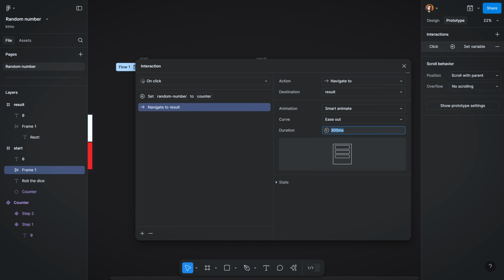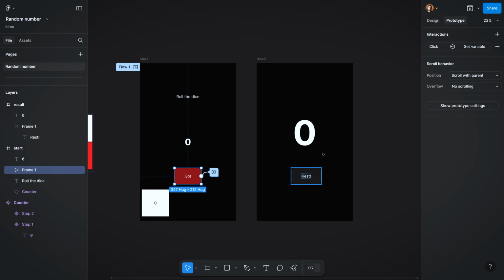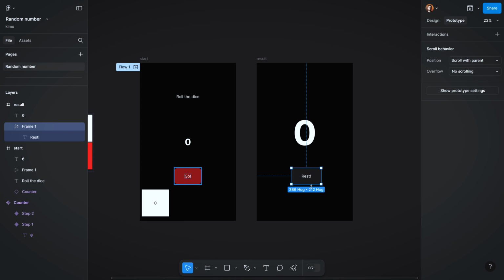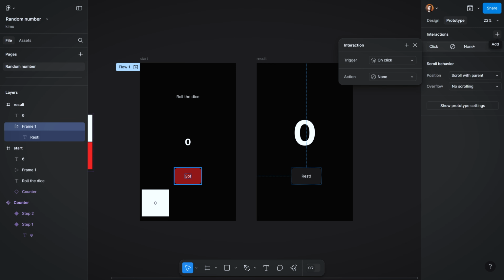Maybe we give it a try, and if it didn't work, then we can play around with the settings. Now we can try the prototype, but before that I would like to also create the interaction of the reset button. When the user clicks on the reset button, we need to make sure that the user is navigated to the first page, the start page, and the random number variable is reset again.